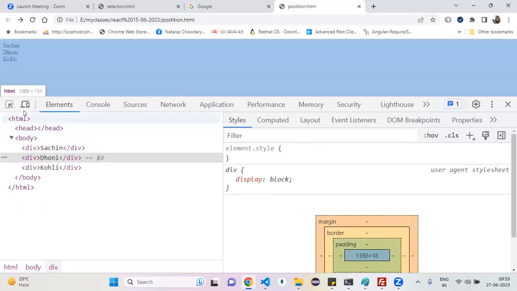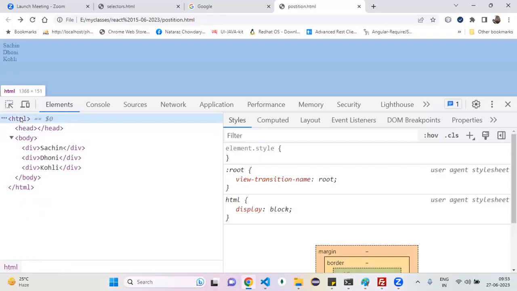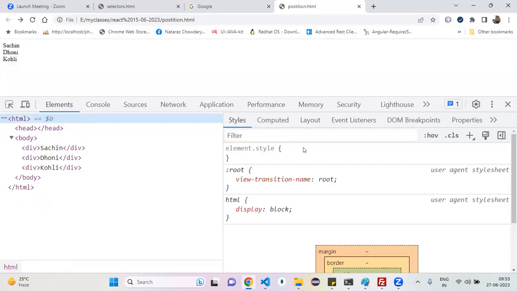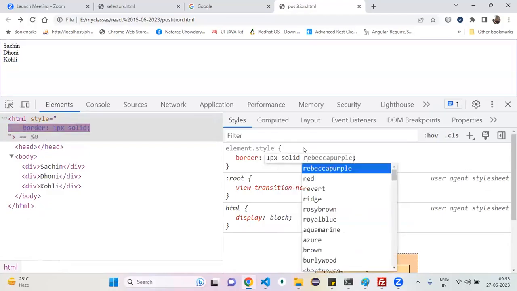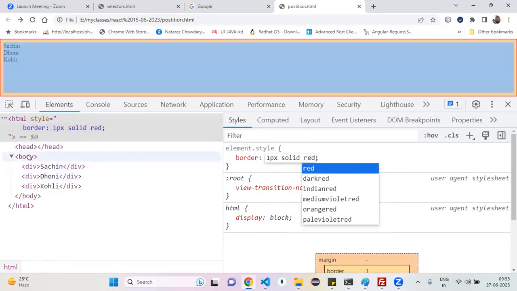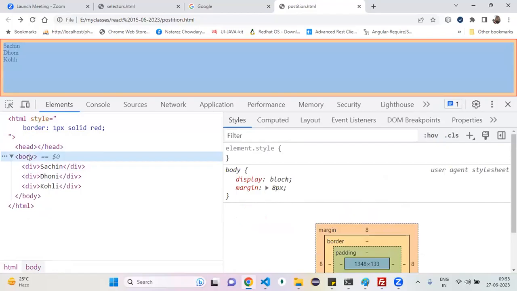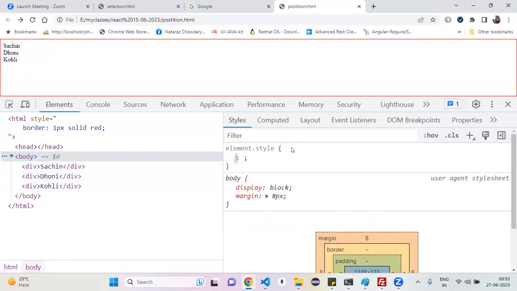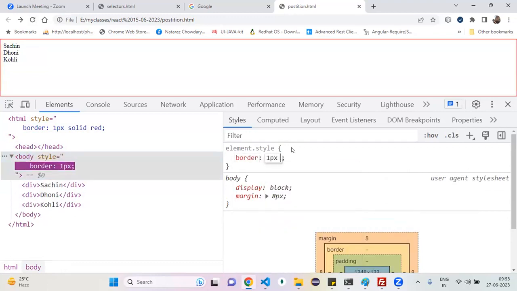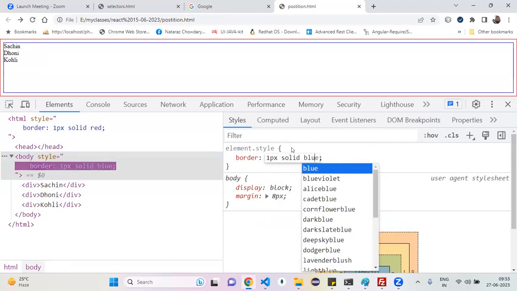I want to discuss. Come on, this is my HTML, right? The HTML is the root element. Can I give a border for this? Border 1 pixel solid red. This is for HTML. Body by default has what? Margin, the red shade. By default margin is there. So can I give border 1 pixel solid blue?